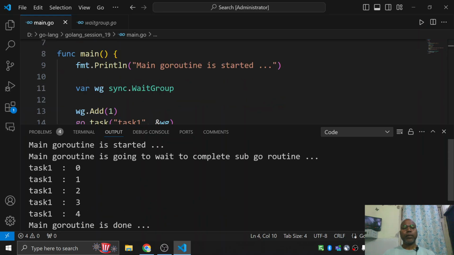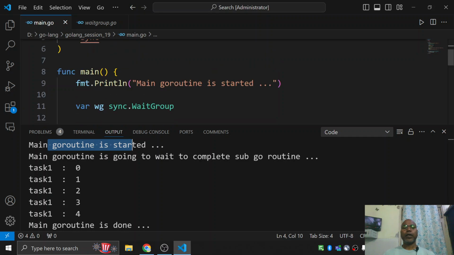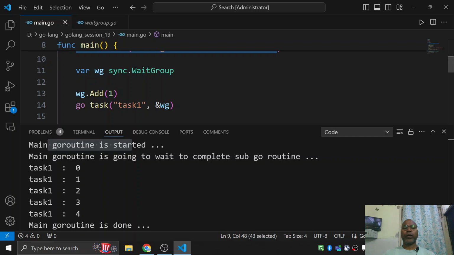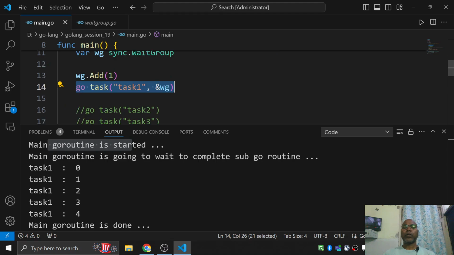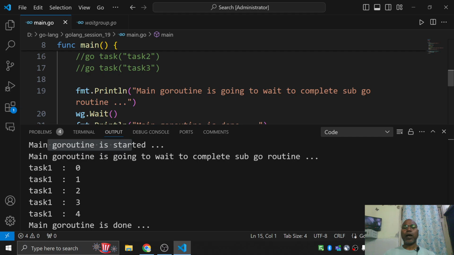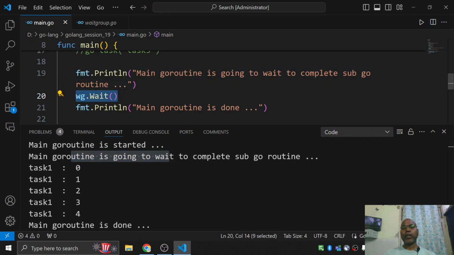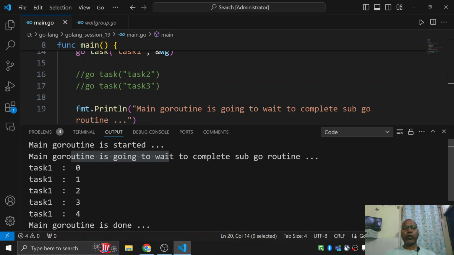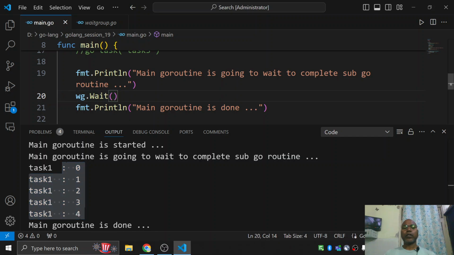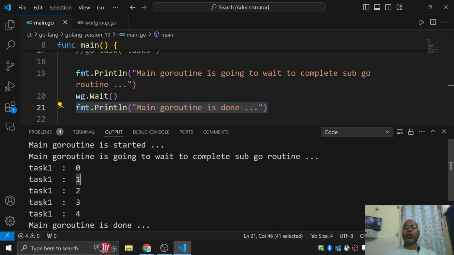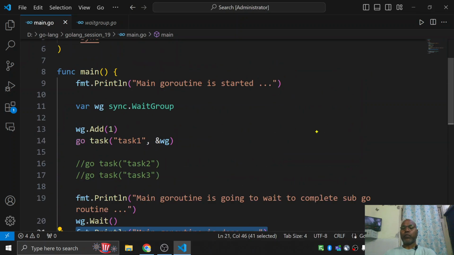Okay, so notice the main goroutine is started here. After that, with the WaitGroup, we say, hey, let's start another goroutine, and after that another goroutine. Then here I am going to wait, waiting until our task is completed. Here 0, 1, 2, 3, 4 completed. It's done, and after that you say, hey, you are done, let's continue your main goroutine. So this is the simplest way one goroutine can wait for another goroutine.